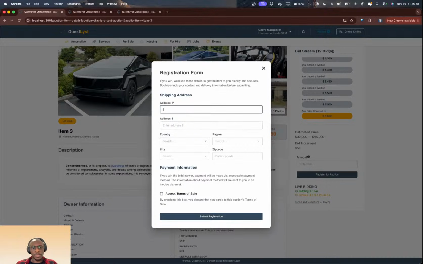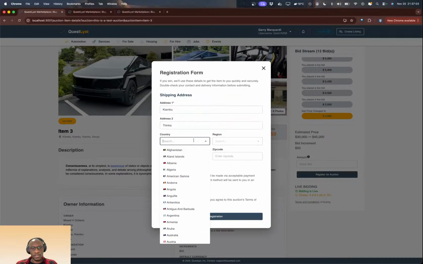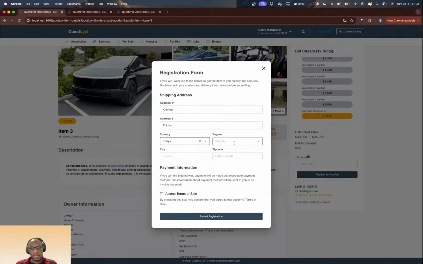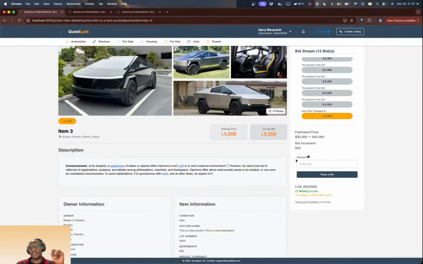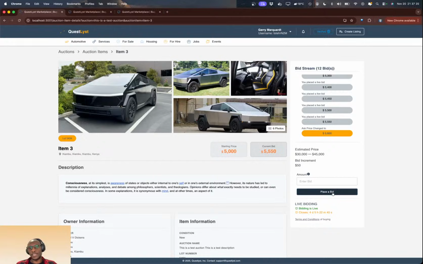So I'll say address. I'll just select any address, and then Kenya, and Kia, and Cameroon, random. And then once you save it, now you can place a bid for this auction. So let's try and place a bid.